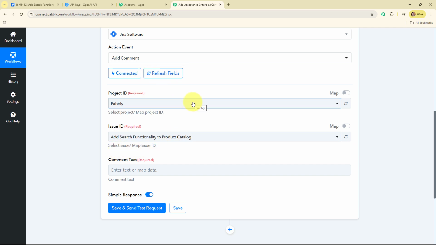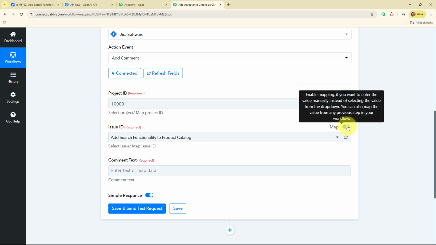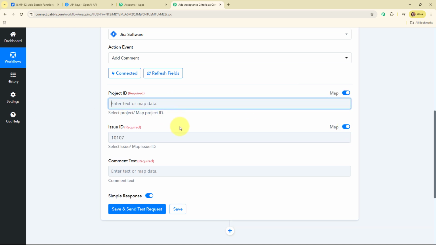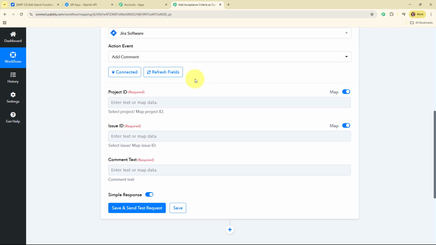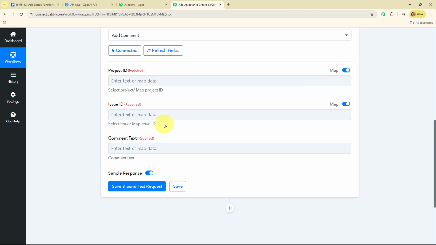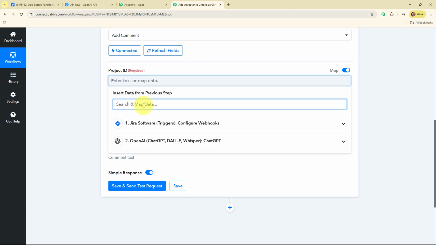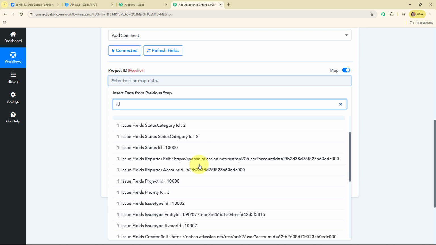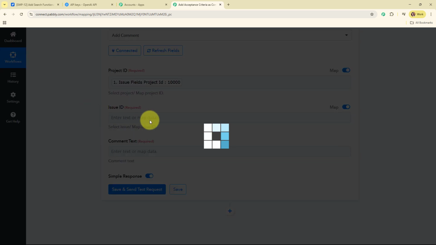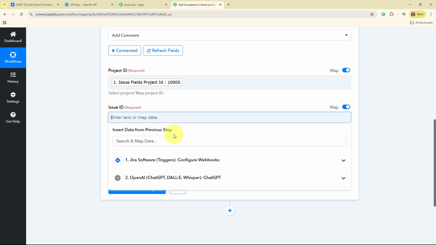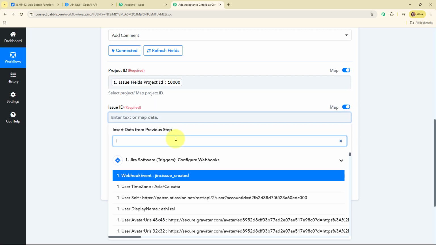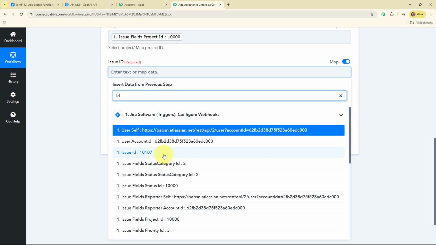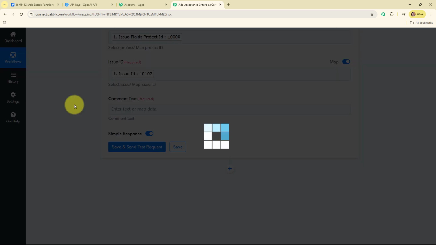So now here, instead of selecting the IDs from the drop down, I'm going to map these IDs over here. So for that I'm going to turn on this map button, and then I'm going to remove both the existing IDs, and then I'm going to refresh the fields. Now after refreshing the fields, I'm going to map these IDs over here. So for the project ID, I'm going to search for the project ID over here. So this is the project ID, and now after selecting the project ID, I'm going to map the issue ID over here. So for that I'm going to search another issue ID. So this is the issue ID over here.